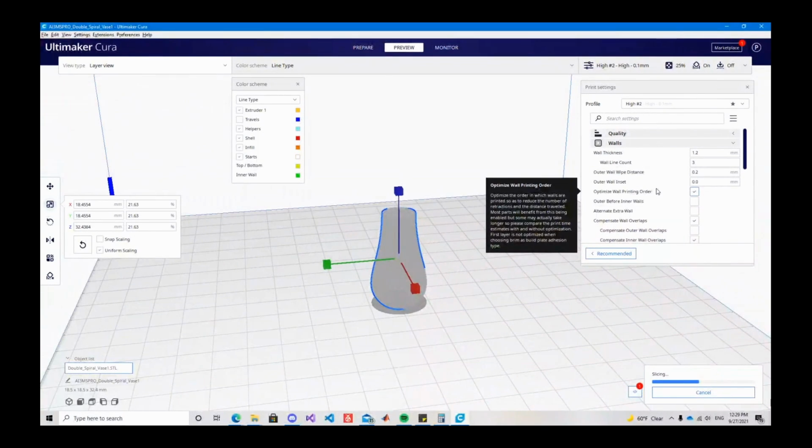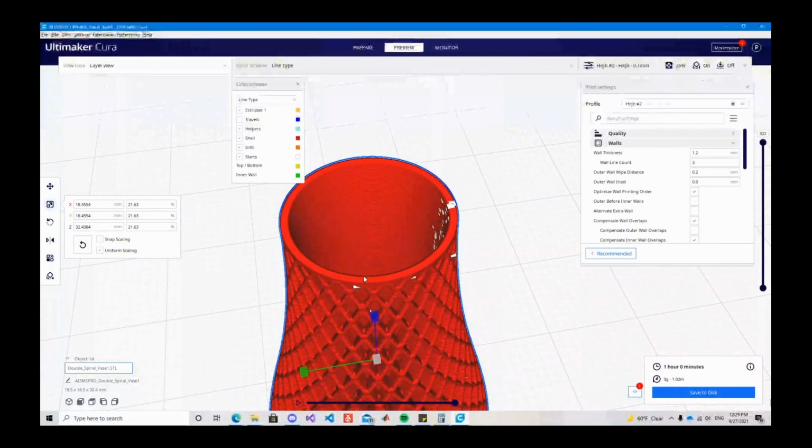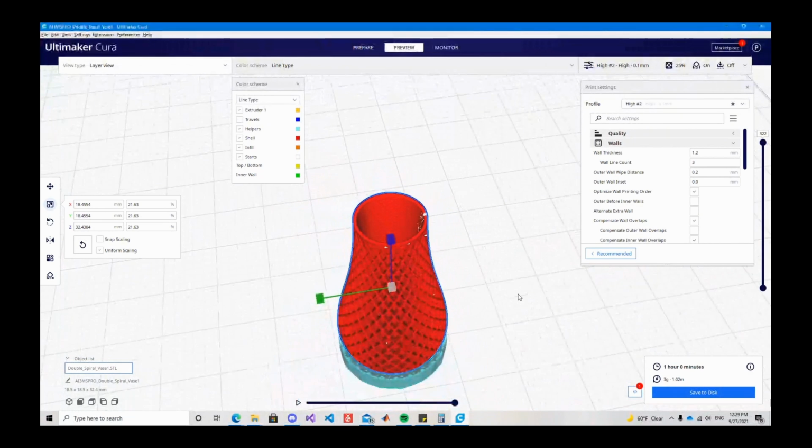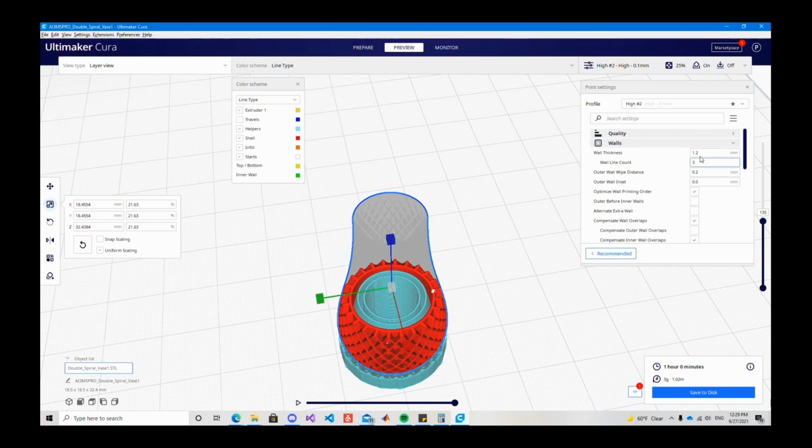So the wall thickness is the thickness of your individual walls, basically your outer wall. That can give a sturdier print, and that's good for things that are going to go through a lot of pressure. So what I'll do is pull this down a little bit. You can see that the red corresponds to the shell, which is really just the outer wall. And so if I were to edit any settings here, that would edit the outer wall here.